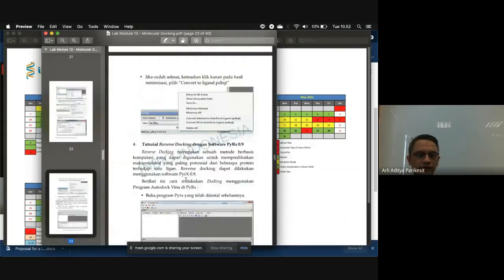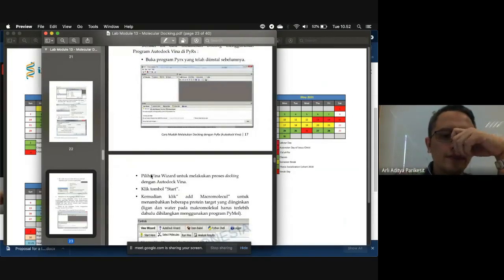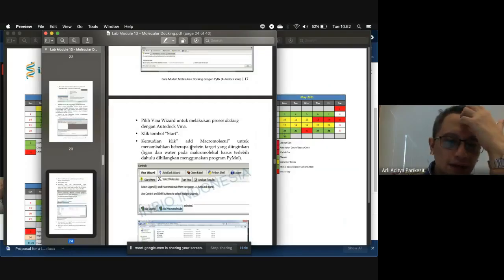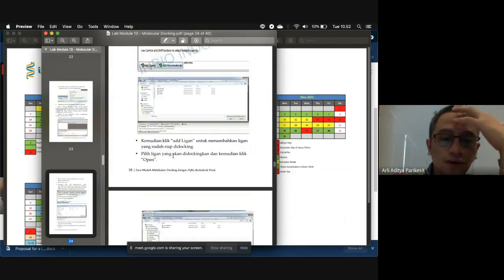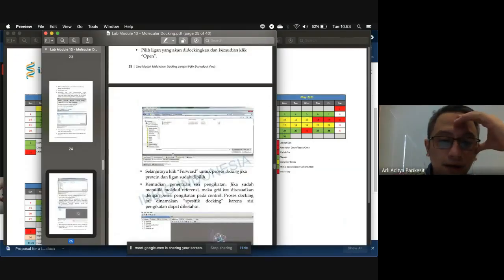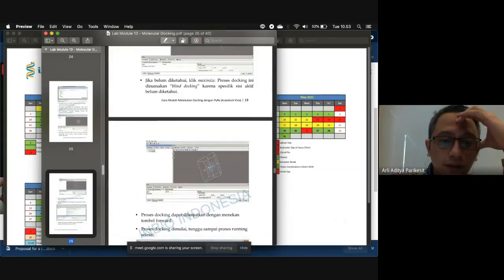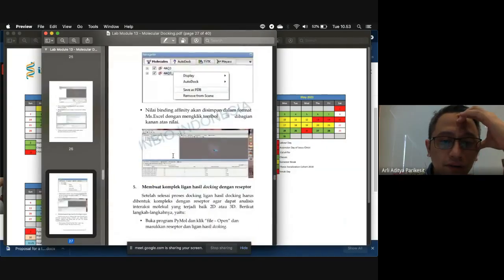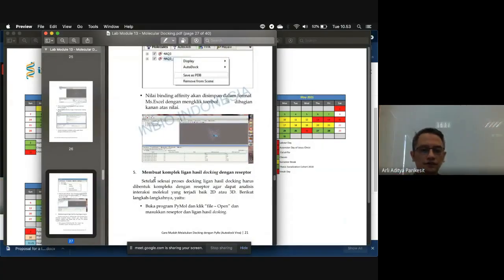And then please try the reverse docking. The protein target that you have, you can add more than one protein target. Just add any protein that you want to add here, because this is just a tutorial. Then just follow all of this instruction. And then after that, you have to analyze the result.